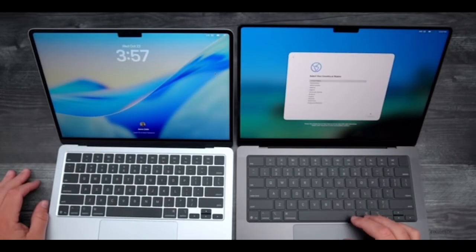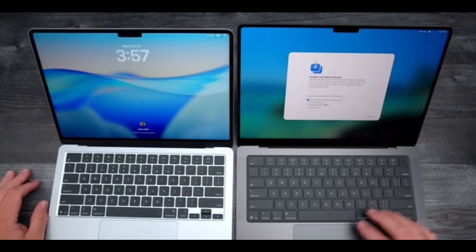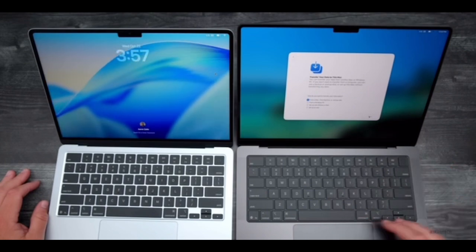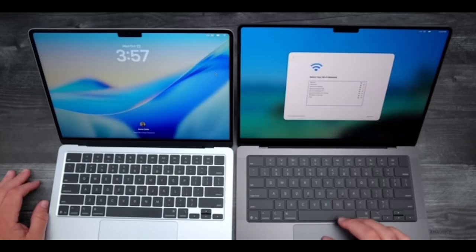And it says select your country or region, United States. We'll tap continue or click continue. And it says, how do you want to transfer your information? From a Mac, Time Machine, or startup disk. So we'll select from a Mac. We'll click continue. Then we have accessibility options if you need them. And now we select our Wi-Fi.